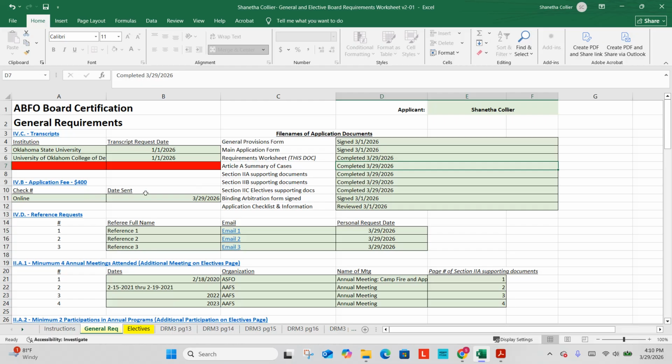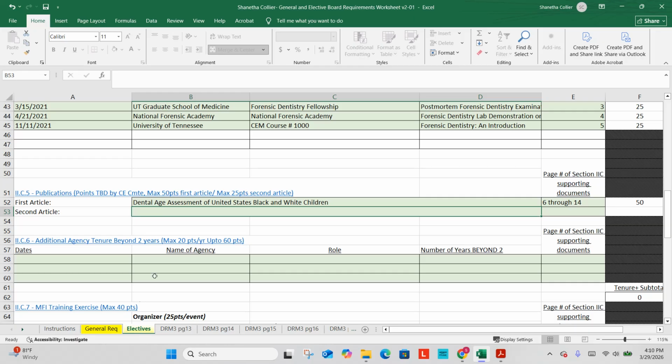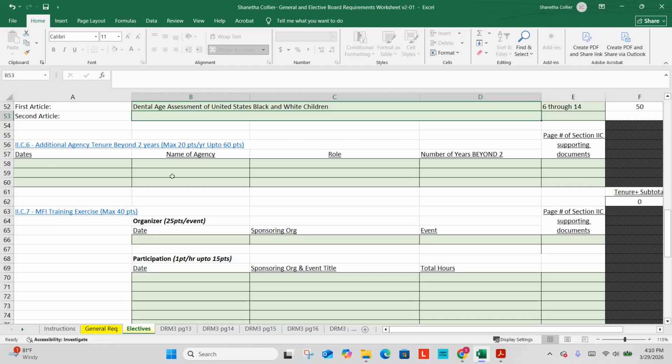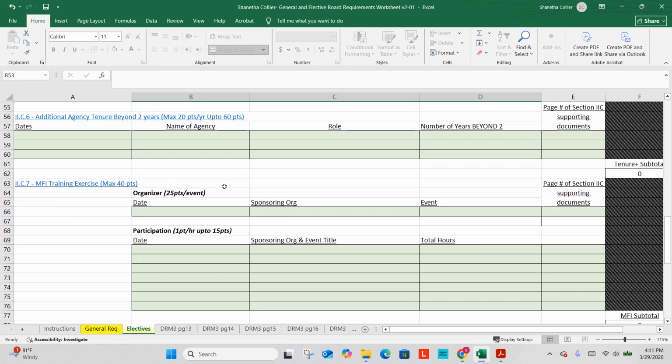So that is the basics of this spreadsheet. Hopefully walking you through that helps you understand how this gets filled out and how it's tracking things. Let's go back to the electives tab just so I can talk you through the other things that can earn extra points. You can earn additional points from affiliations beyond the minimum 2 years. You get 20 points per year with a maximum of 60 points. So let's say you were affiliated for 5 years before you submitted your ABFO application. You can use those 3 extra years of affiliation to earn up to 60 points.